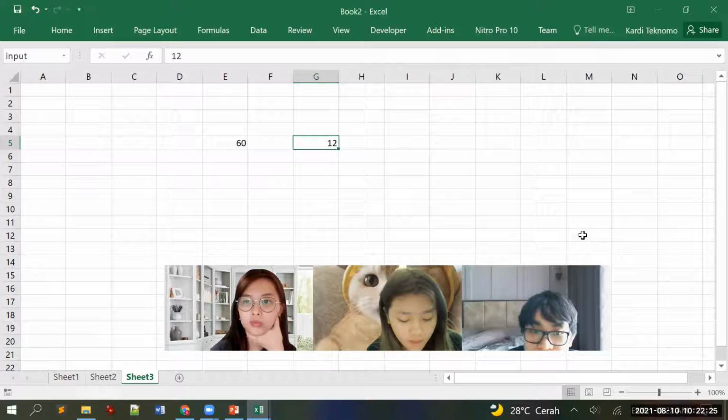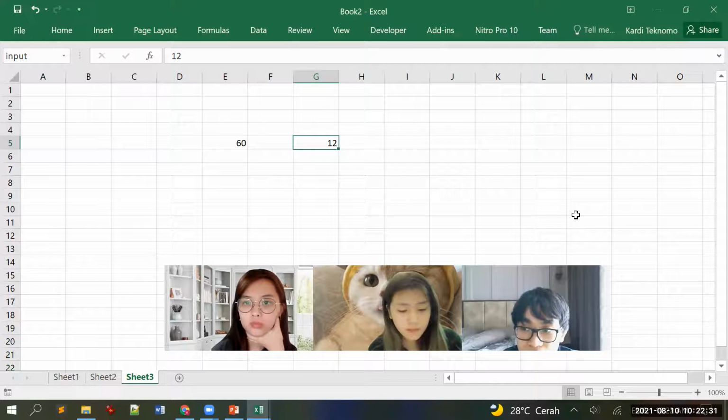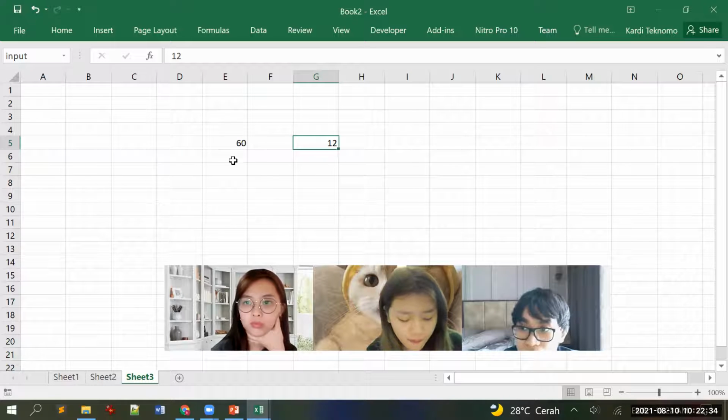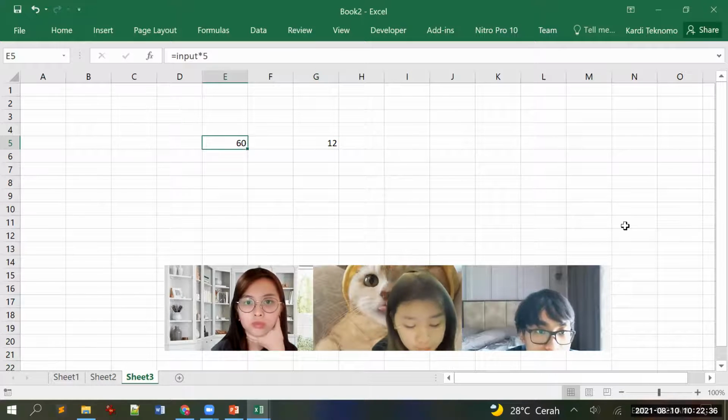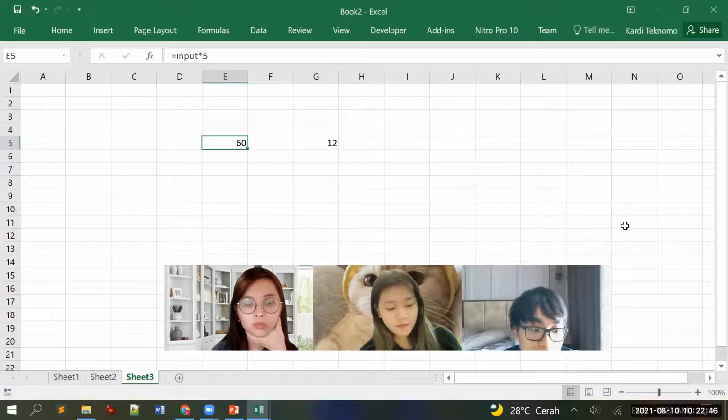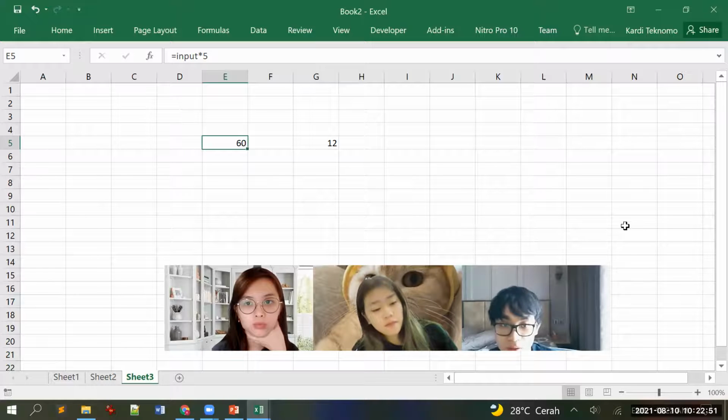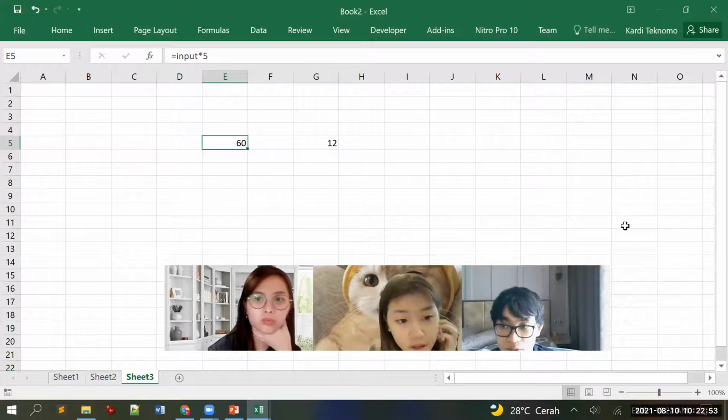But sir, if we make a formula in Sheet3 and then we call input, how does it know which one? Exactly, this is what I did. Input times 5, right? So it's referring to Sheet3, the local one, not the global one. What if the global one and the sheet scope are on the same sheet?